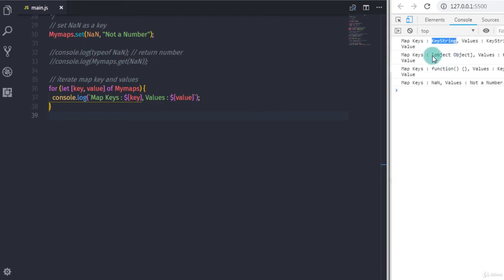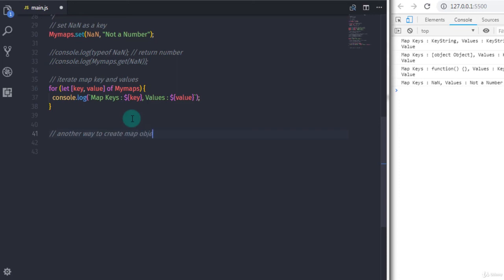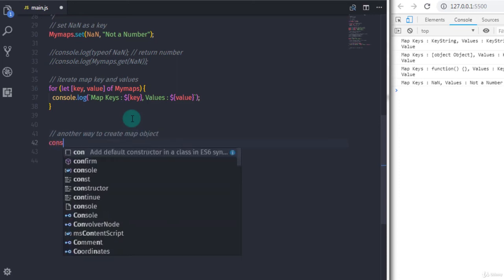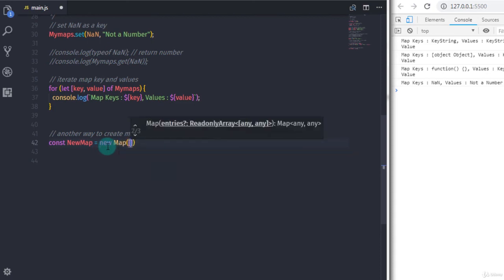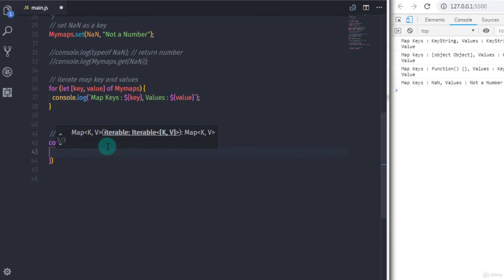There is another way to declare map object. The map object has a relation with array objects. So you can specify an array in the map object also, just like this. So if I just create another map here, so I will just say const newMap is equal to new Map and specify parenthesis. Now in this parenthesis, I will specify an array here. So I will just specify a square bracket, and in this square bracket I will specify my array.